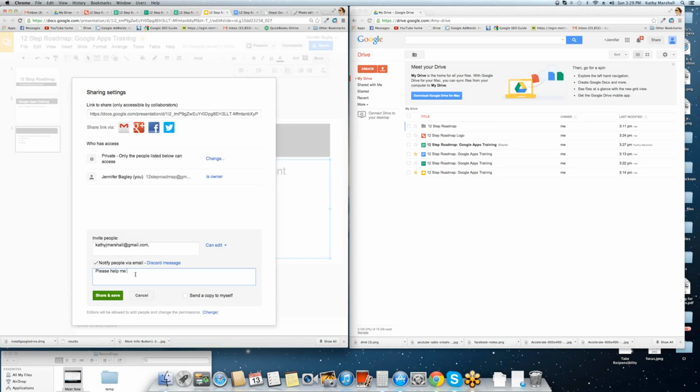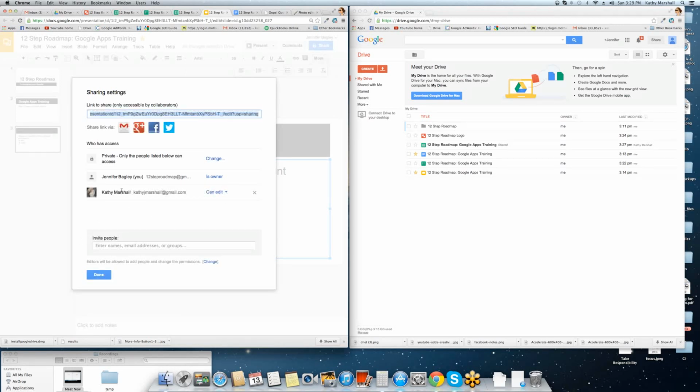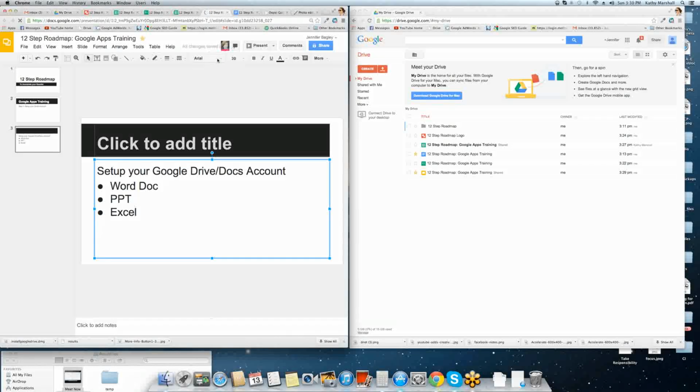And this time I want to add a message and I want to say, please help me review. And I'm going to share that. She's going to get a notification. And as soon as there she goes, so you can see who has access. I do want her to be able to edit. If I wanted to ever delete her, then I could just simply click this X.